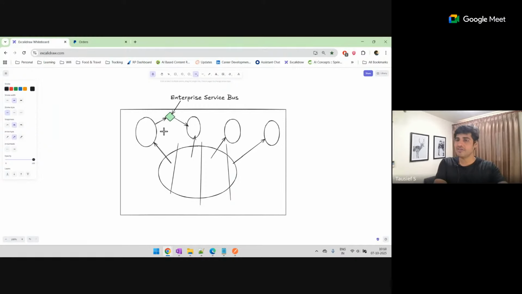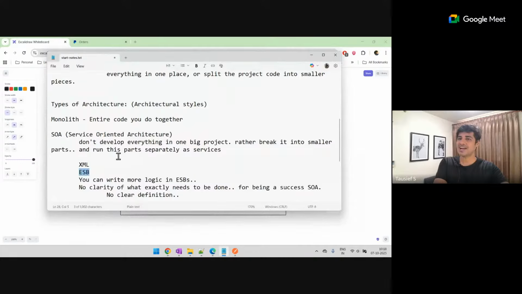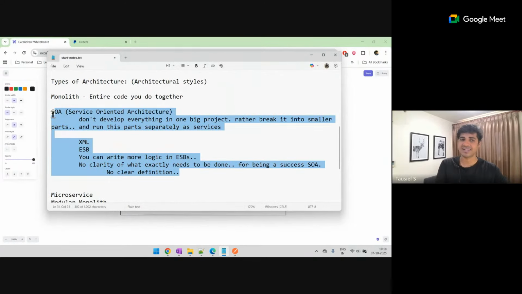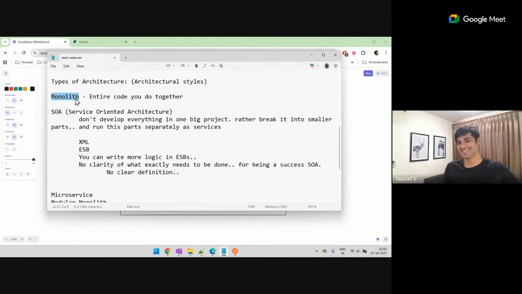Then XML was very heavy for communication. And then people started realizing there is no proper clarity about service-oriented architecture. And then people really started hating it. And some of them said, rather than doing this kind of mess, let's go back to monolith style itself.